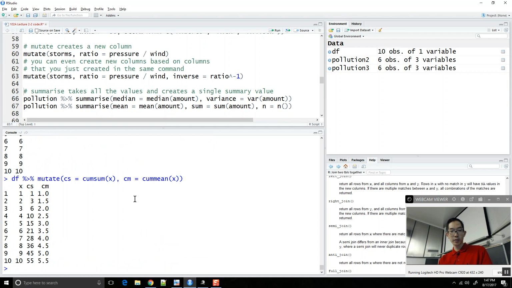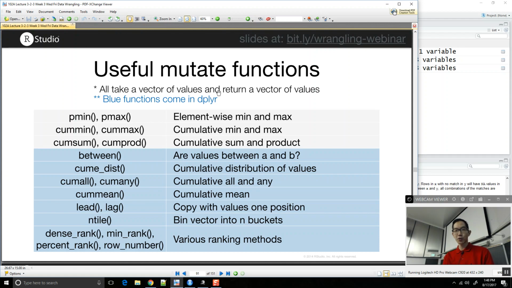It goes and says, okay, x, the cumulative sum is 1, 3, 6, 10, 15, and so on and so forth. And for the cumulative mean, as we're adding these numbers and dividing by how many we've seen, after your fourth number the cumulative mean is 2.5, and as we keep going, the cumulative mean keeps climbing by 0.5, which makes sense if you're just adding values of one bigger. Okay, so these are the assortment of functions that you can use with mutate.